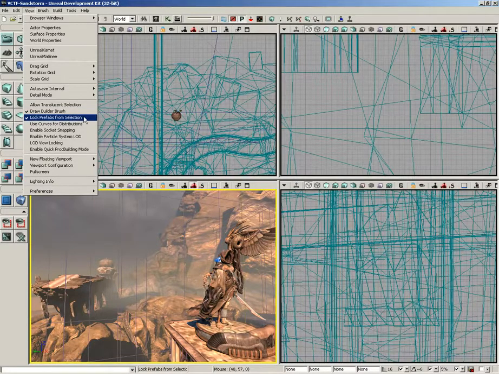Moving down, we have Lock Prefabs from Selection. A prefab is a group of objects that you have designated that you decide need to go together. A really good example would be perhaps a static mesh of a lamppost that's got a little light attached to the end of it, and maybe a newspaper box that's always going to be right next to that lamppost wherever you place it in a level. You could define all of those objects as a single prefab and move them around as one object. And really, Lock Prefabs from Selection just determines whether or not you want to be able to select those as a single prefab or as the individual components that make it up.